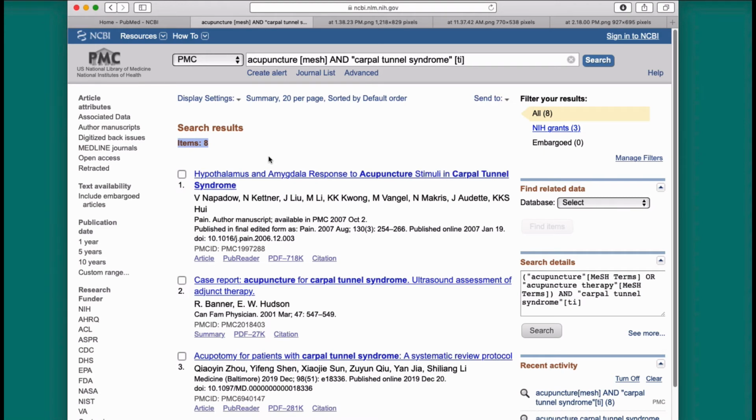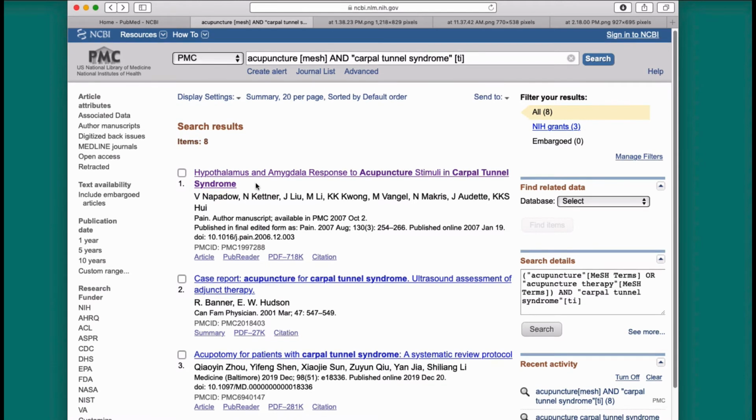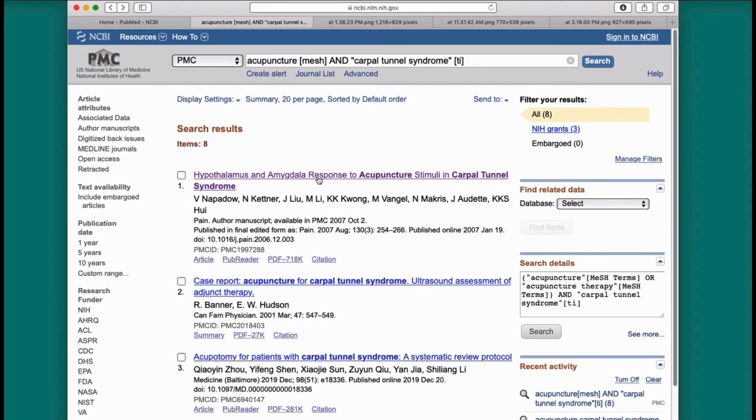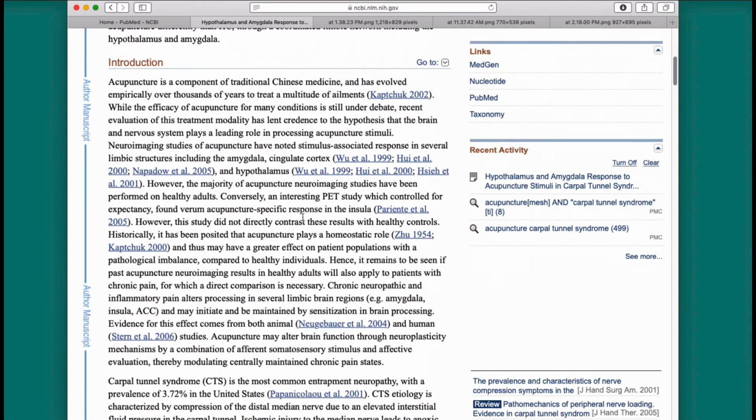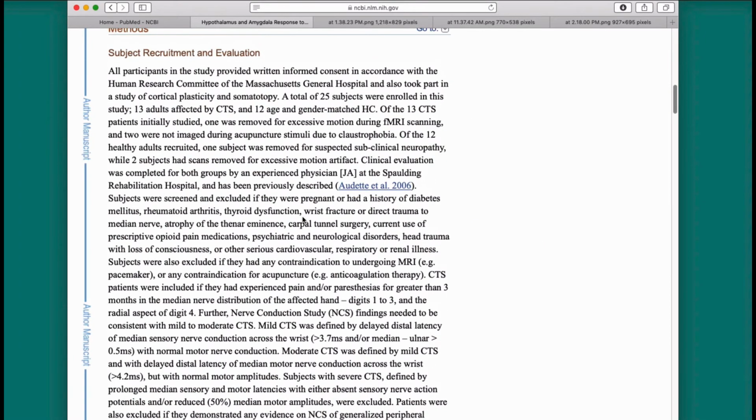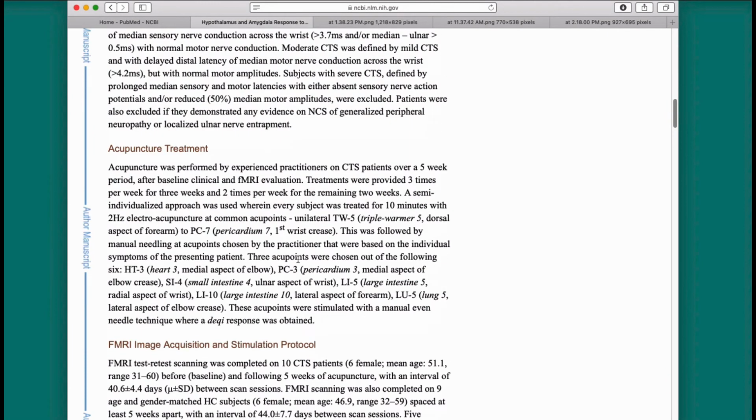What we actually need to focus on is not the numbers, but their methods. Let's start with this first article, hypothalamus and amygdala response to acupuncture stimuli in carpal tunnel syndrome. Let's see. And let's jump into the method section we are caring about. If you read here, you can find acupuncture treatment. They treated patients for 10 minutes with 2 Hz electroacupuncture, and you can see the point selections like this.